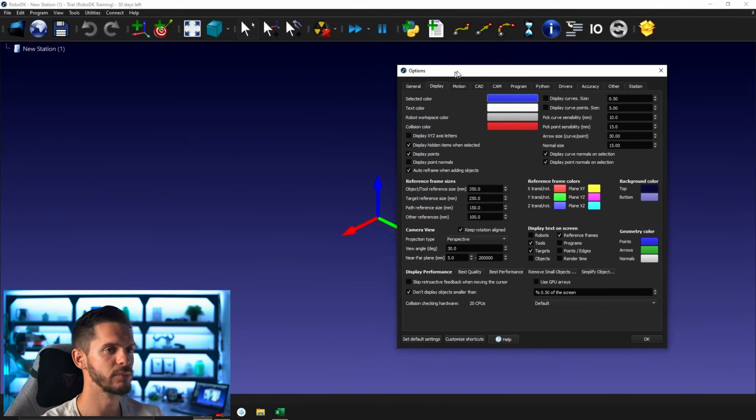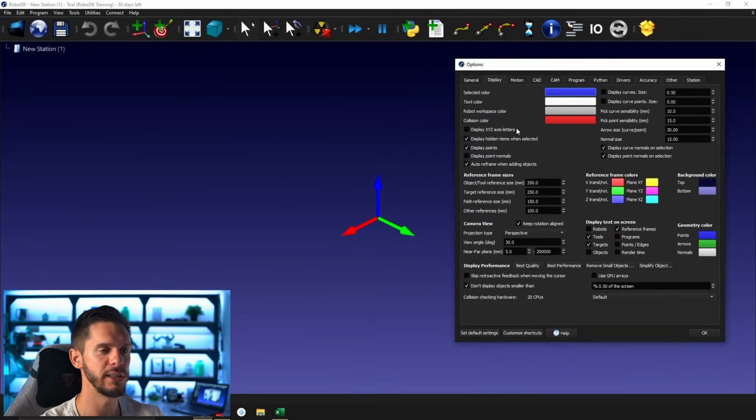In display, if you are new to robotics and you're not super familiar with the color convention for the axis: the red axis is X, the green axis is Y, and the blue axis is Z. If you're not super familiar with that, you can always just activate XYZ letters here, and the little letters will appear at the end of the arrow. So that can be useful if you are new to the field. I will generally let that unchecked, but maybe sometimes I will activate it.